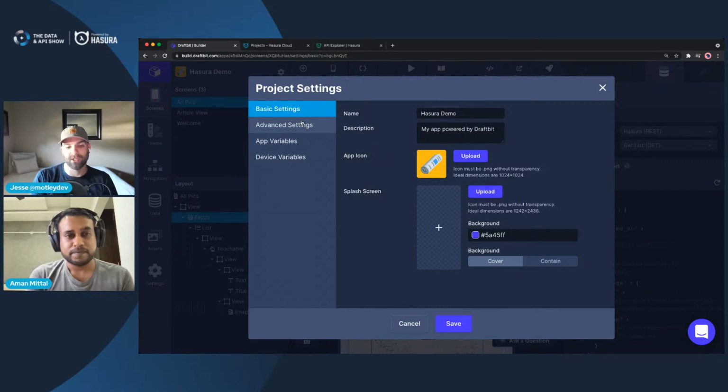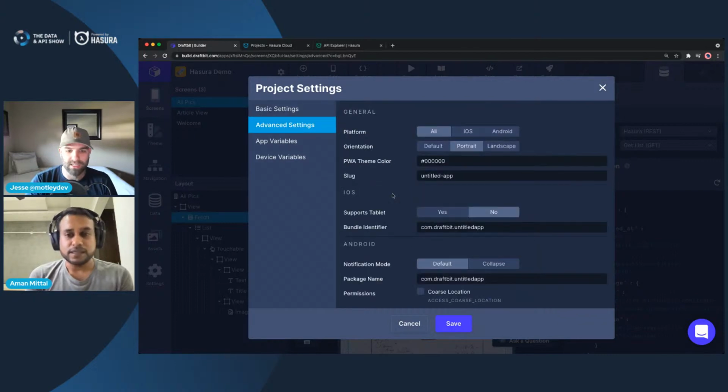Here's the other app settings, right? So you can have the splash screen, you can have the app icon, other information that you'd want to show off about it. What else is in here that's a cool thing that I don't know about? It's all the settings available on an application level.